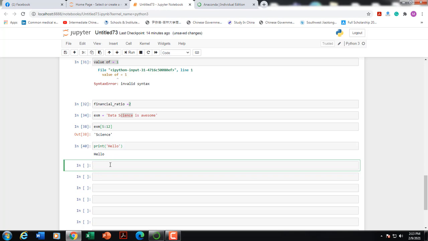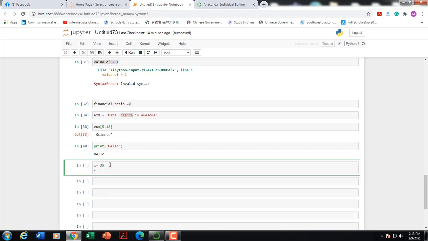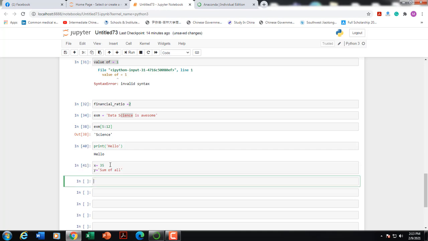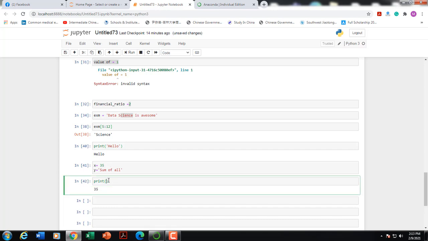For example, the value of x is 35, and y is sum of all. That's good. So if I were to print x, I get 35, print y, I get sum of all.